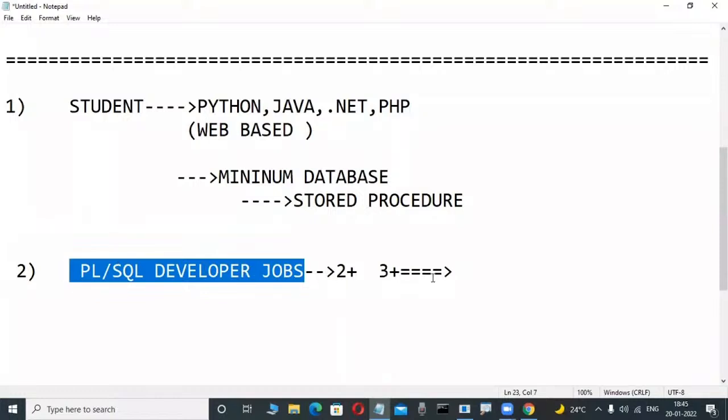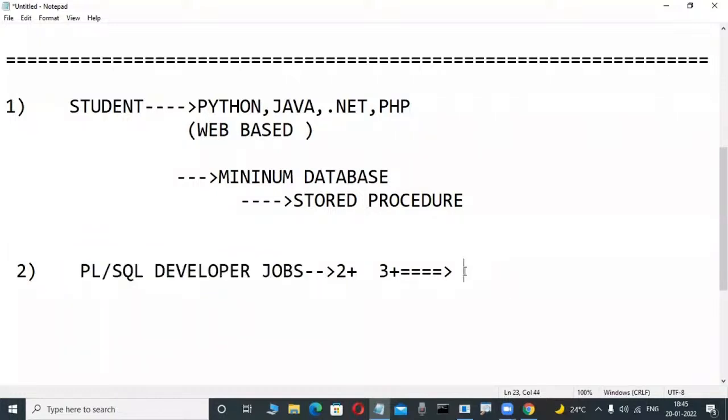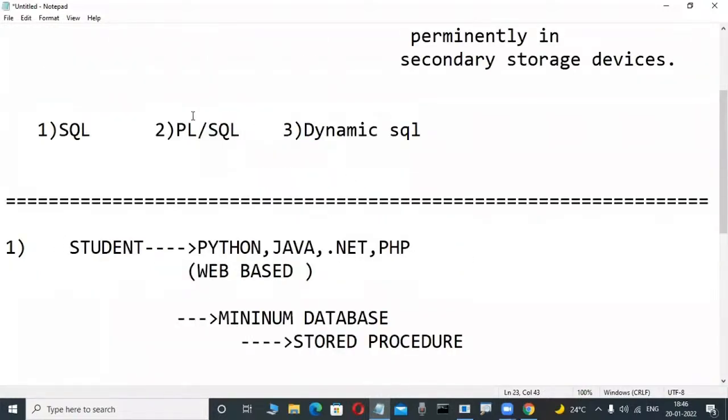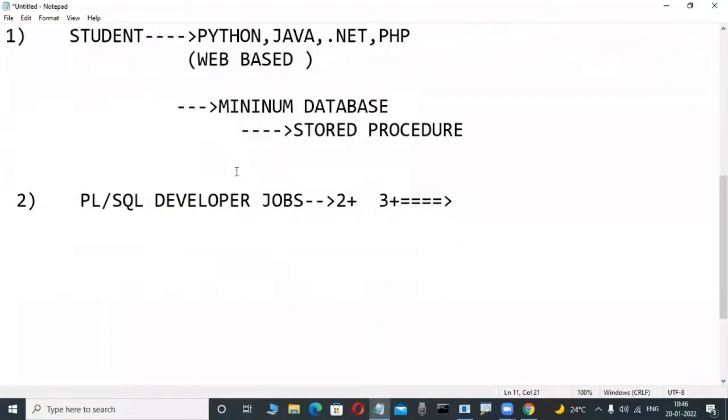I teach especially in-depth knowledge, including what is asked in interviews. Those persons apply for PLSQL developer jobs also. So many fellows are learning this course because in this course we are learning SQL and PLSQL both. Again, that is for PLSQL developer jobs.